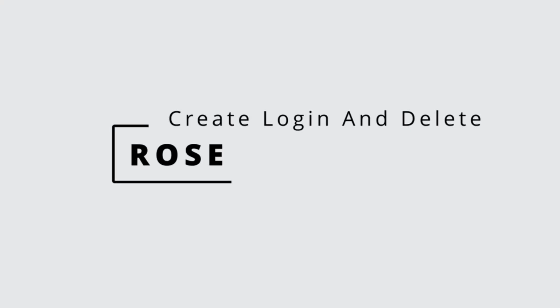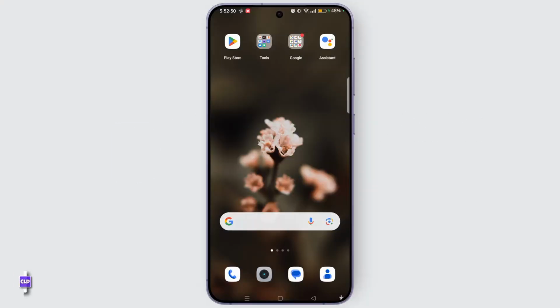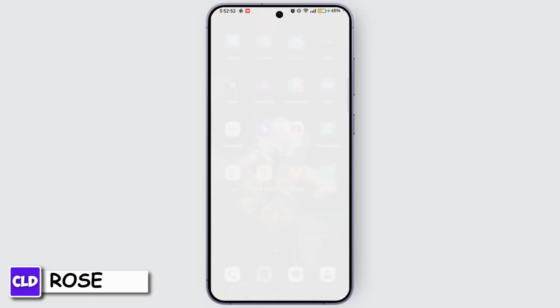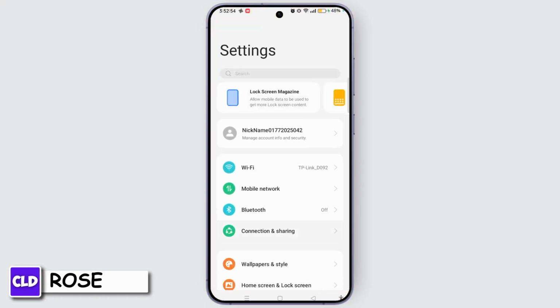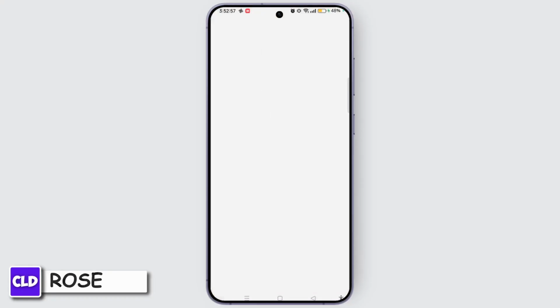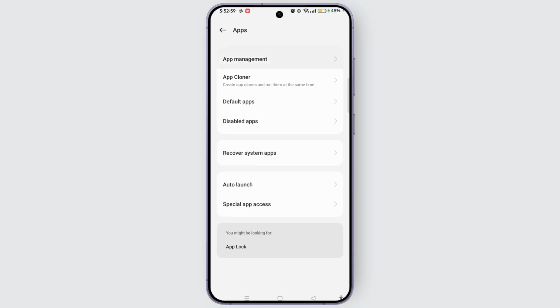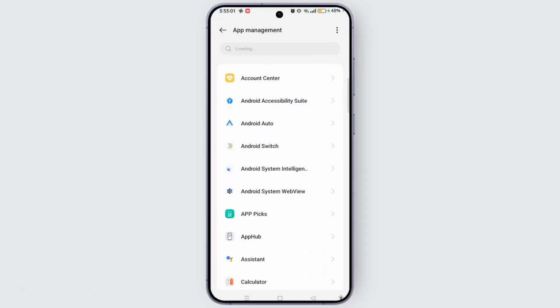Without further ado, let's dive right into the video. First of all, launch Settings on your device. Scroll down and tap Apps. Now select App Management. Wait until the search bar is loading.